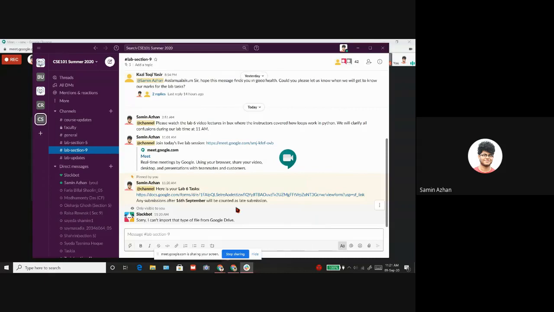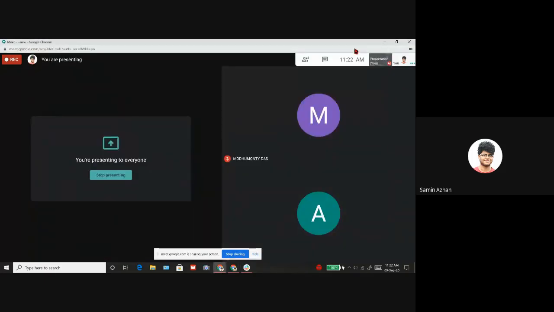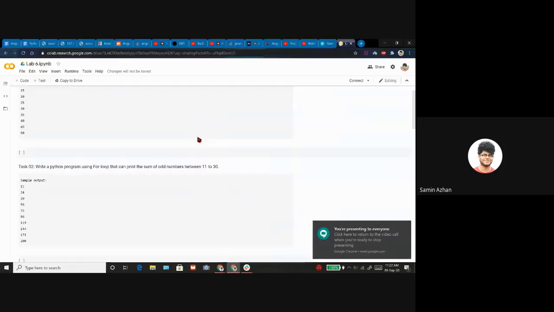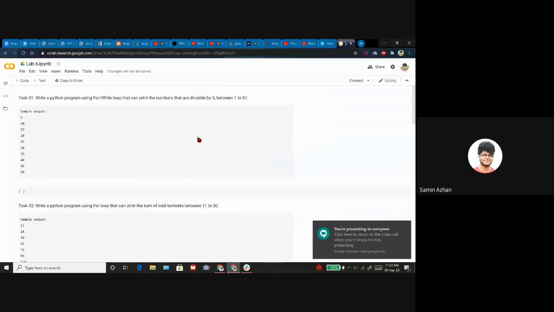So it's again another Google form link. If you click on it, you'll see instructions like before. There should be a folder file, and once you click on the folder file, you'll see something like this. This is where all your tasks are. So let's go through them one by one.